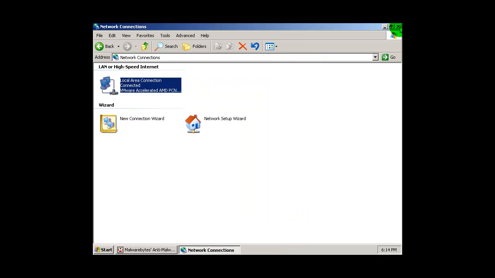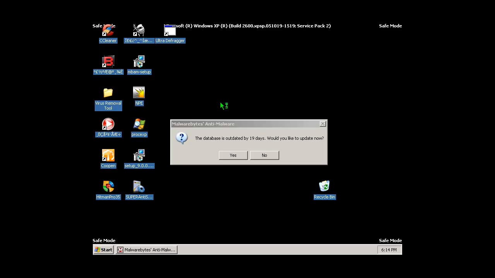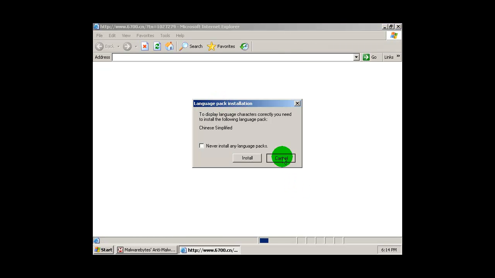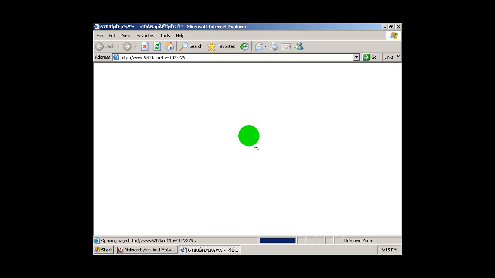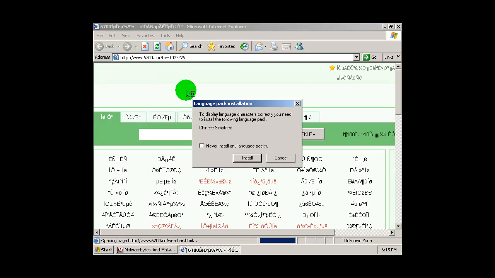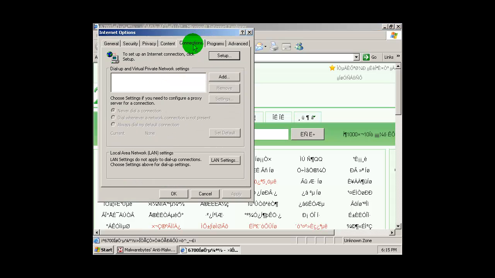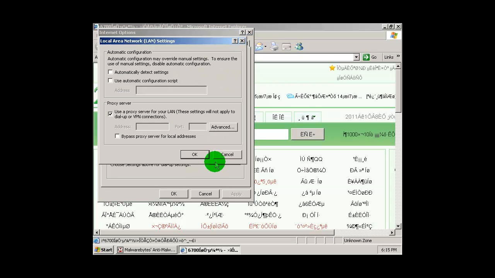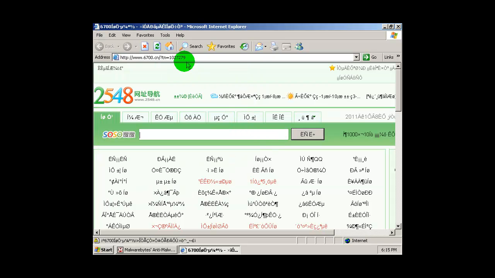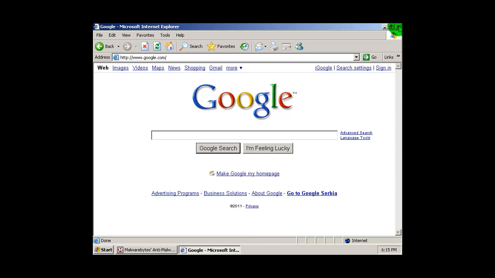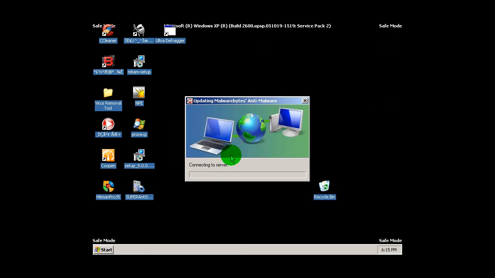Come on. And now open up your Internet Explorer. I will not install the language pack. And go to tools, internet options, go to connections and to LAN settings, and uncheck this because this was added by malware. It added a proxy server to it. And let's see if this is working right now. I hope it works. Yeah, there you go. Now your internet connection is alive and you can update Malwarebytes.